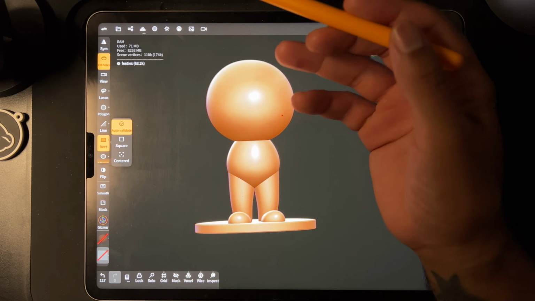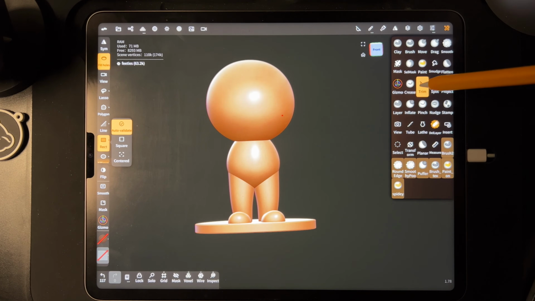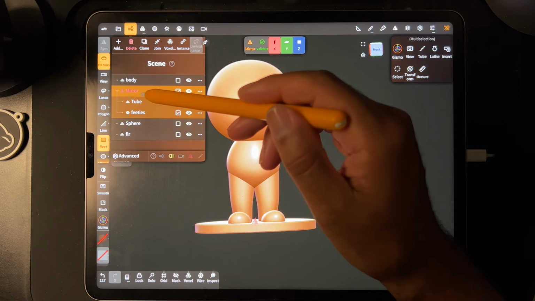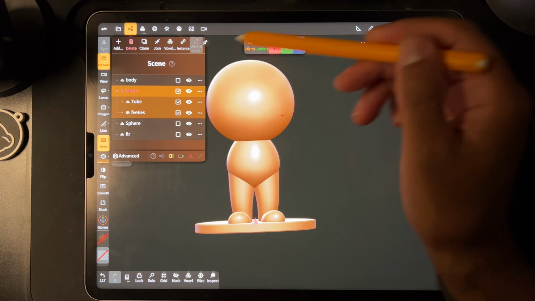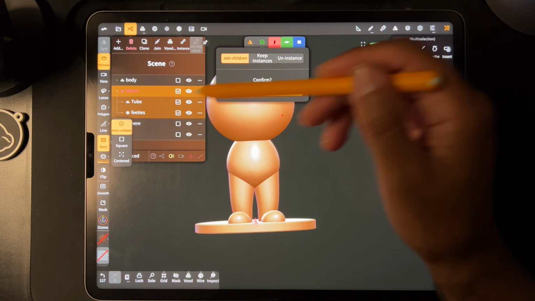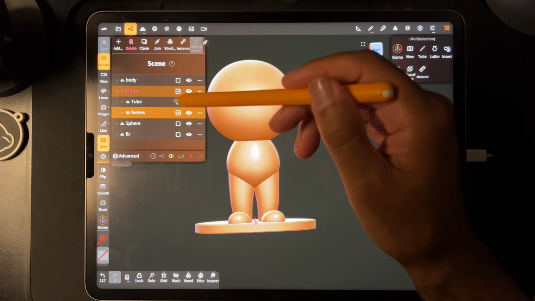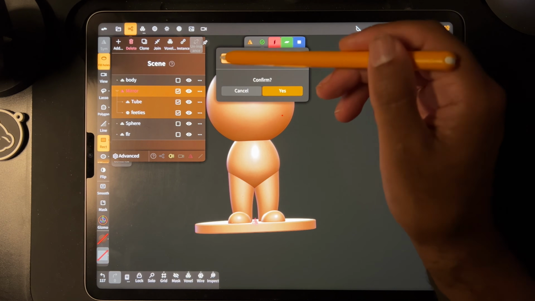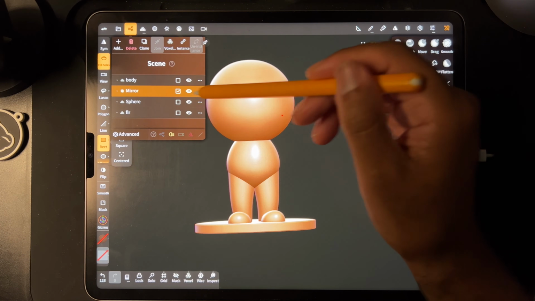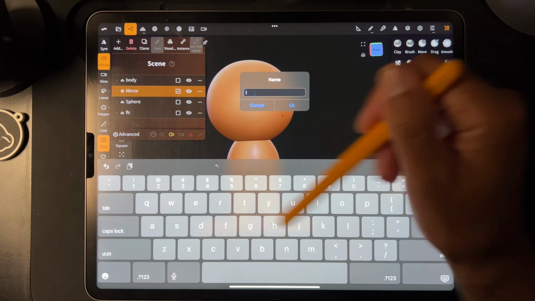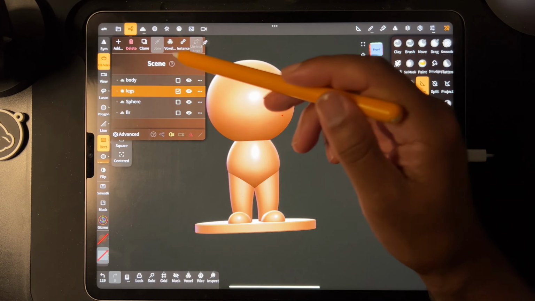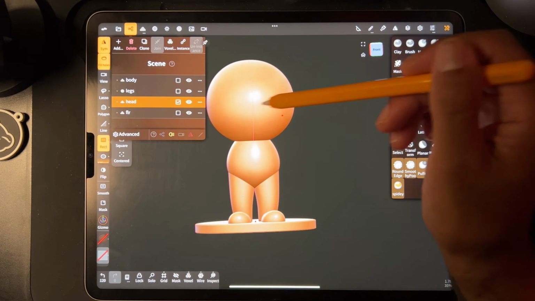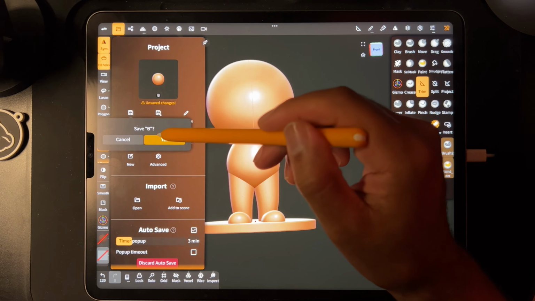So let's do some arms. We have body, we have the mirror, these are the legs and the feet. Let's go and validate these. So let's hit validate. What happens if you do the feet, the tube, you just have to hit the mirror last, and then you can validate and join children. Now let's name these legs. And this is the head. And we should save. You should save very often.